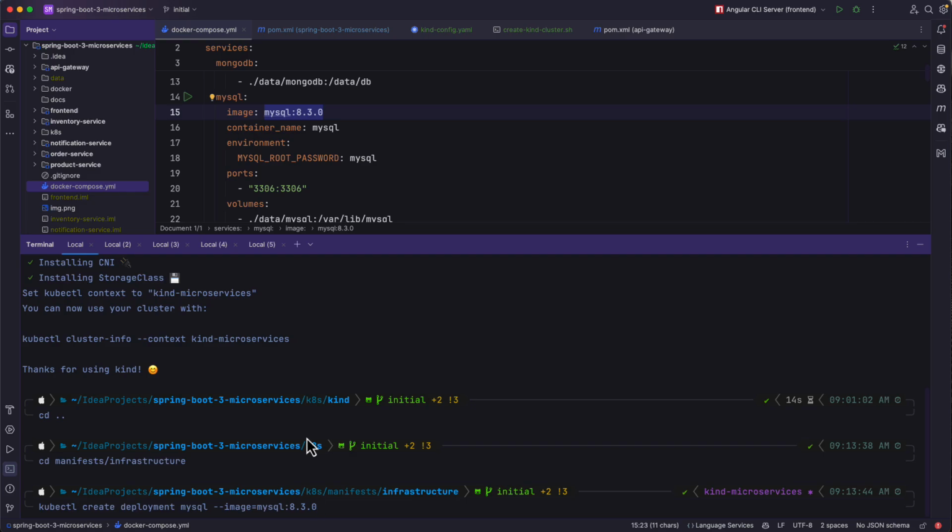And after that, we also need some other additional configuration, like we are exposing the port 3306. So we also need to provide this information while creating the deployment. So for that, I'm going to type in the flag --port, which is going to be 3306.